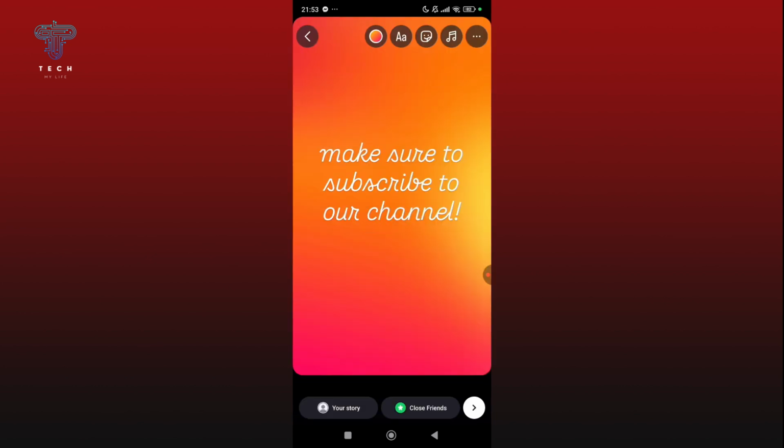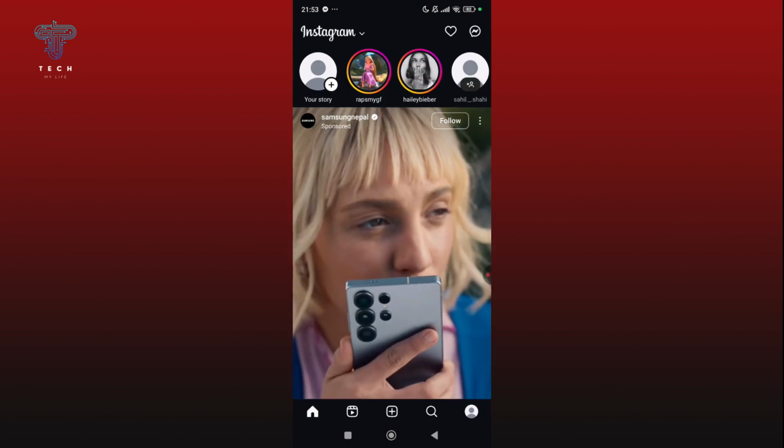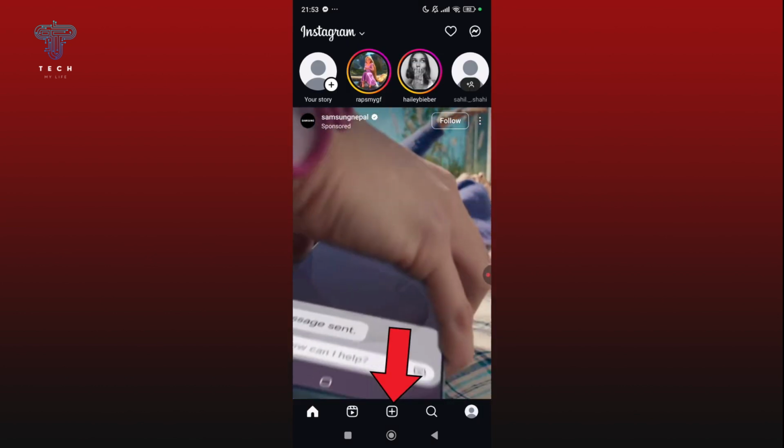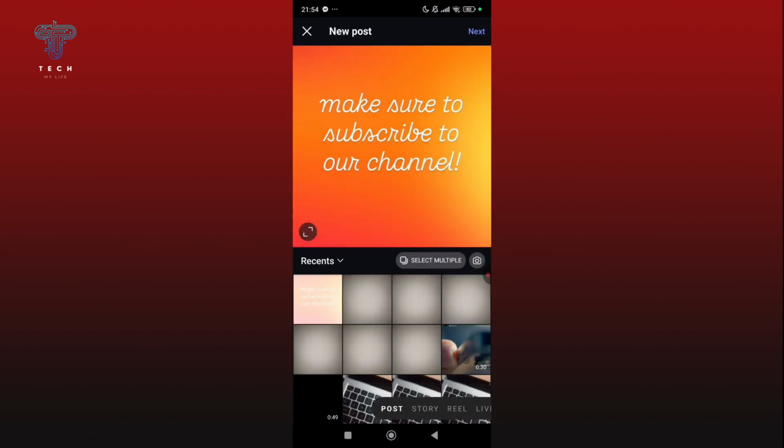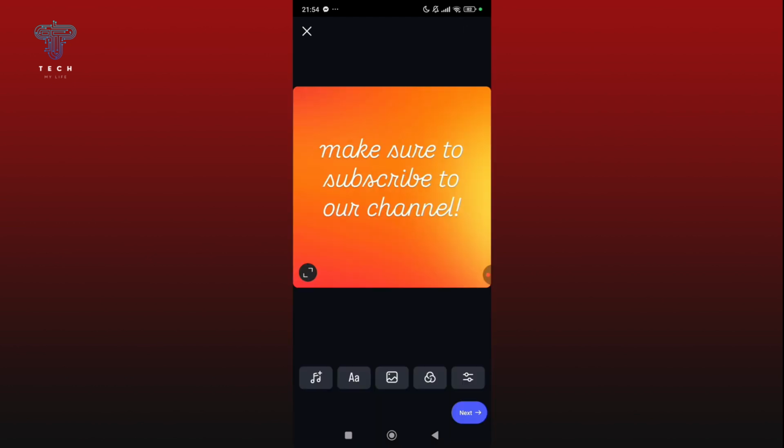Moreover, exit from the story section. Again on your home screen, tap the plus button. Inside the post section, choose the saved image from your gallery. Tap next to proceed. Furthermore, apply a filter to match your aesthetics.